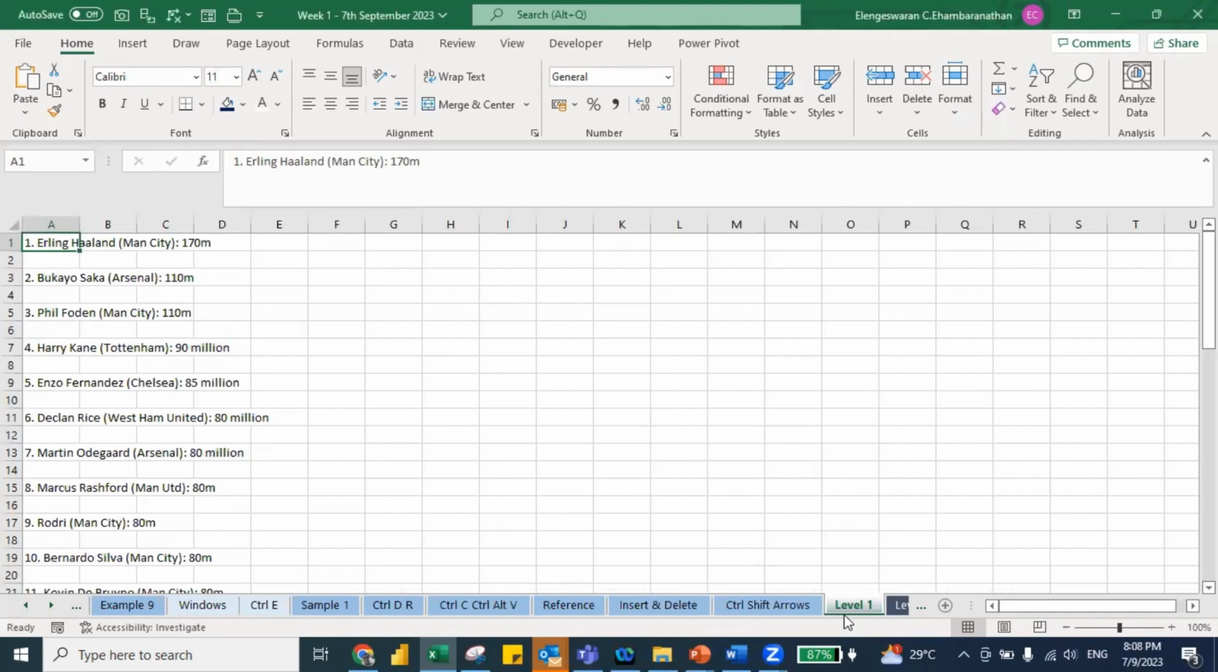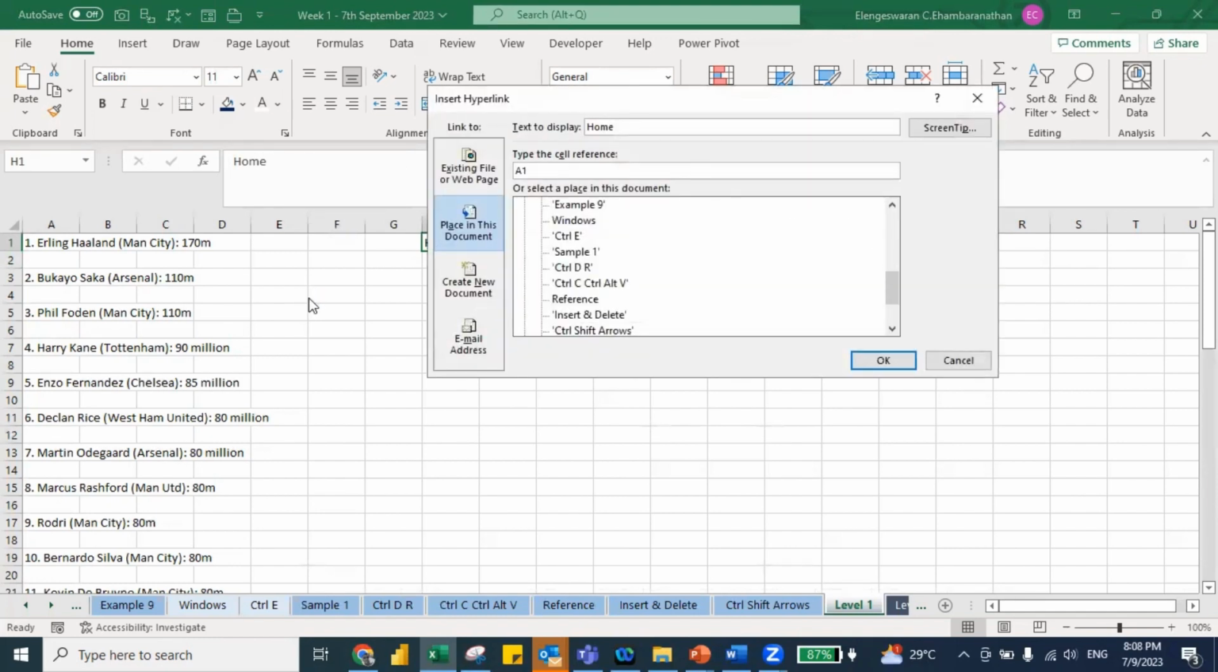Okay, let me go slowly again so that everyone can understand. Maybe I'm just going to type here home. Okay, bila saya tulis home, the next step is I press Ctrl K. For MacBook users, you press Command K.